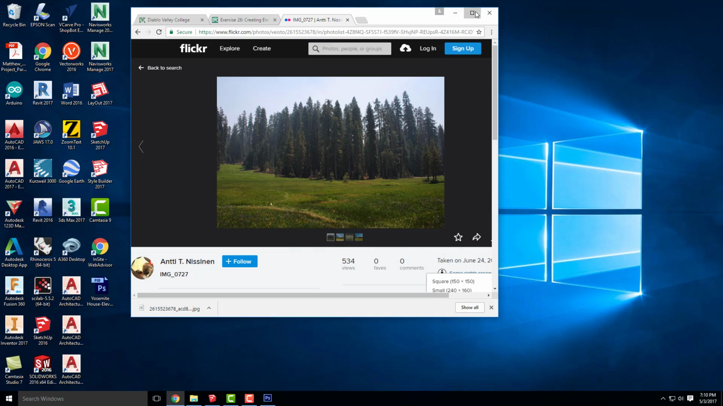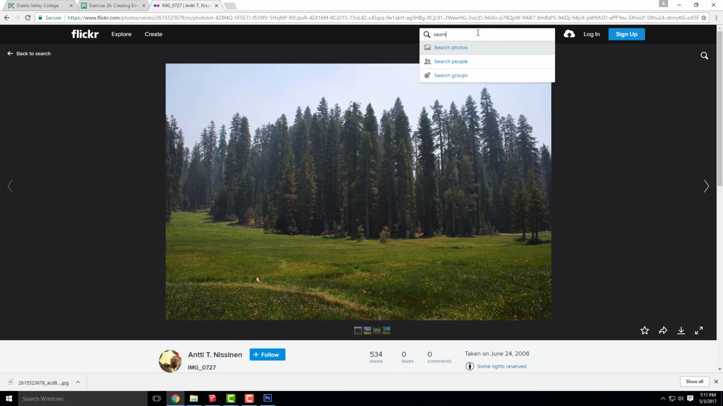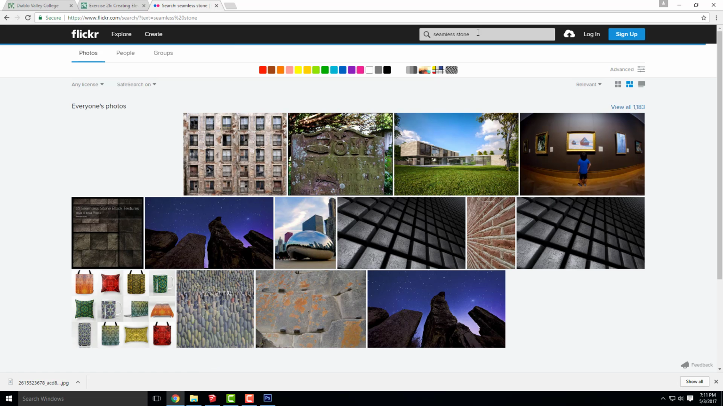So I'm going to go back to Creative Commons, and I'm going to search. I would always recommend searching with the word seamless. Okay, if you type in the word seamless first, what that will do is give you images that work really well by putting them side to side. What you don't want to see is that vertical line that separates all of your images that you're bringing inside your file. So I'm going to type in maybe seamless stone, and let's see what we get.